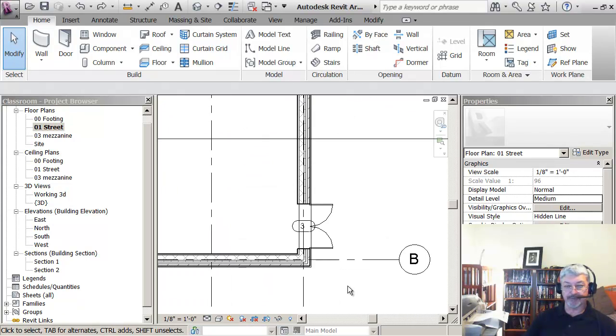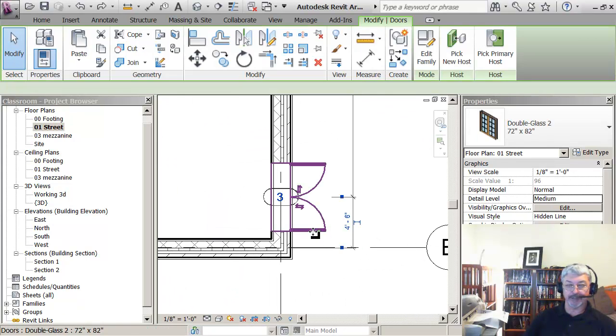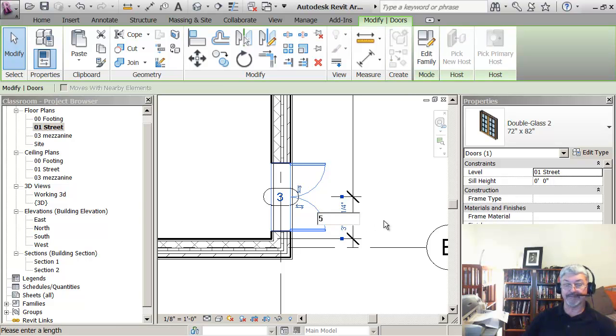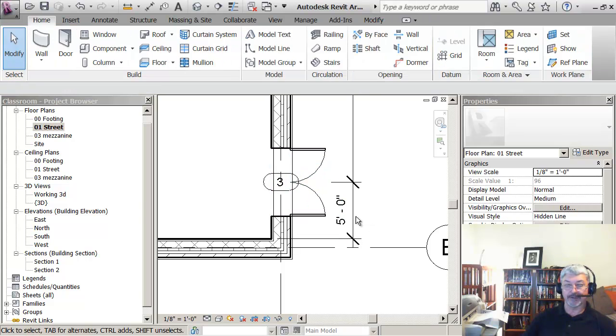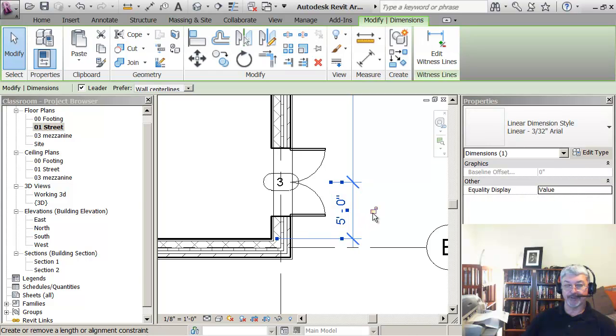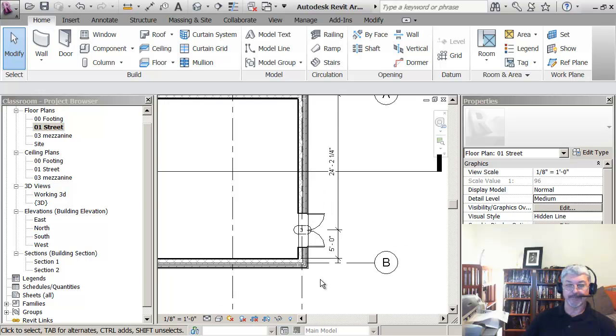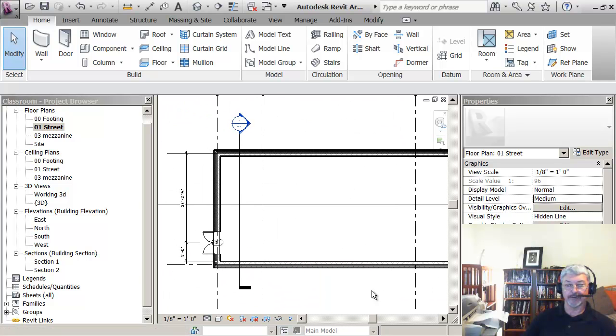So I'm going to do the same thing on this side. So I'm picking that, turning that into a permanent dimension, clicking until that is lined with the inside face, making that 5 feet, and then just to build in that constraint, pick and click to lock the wall.